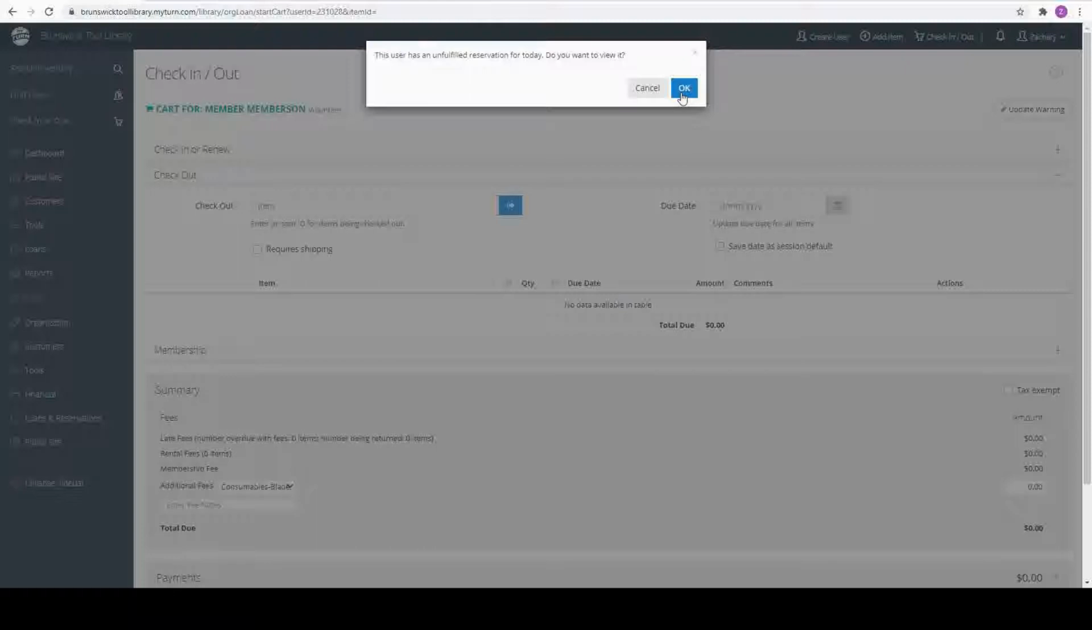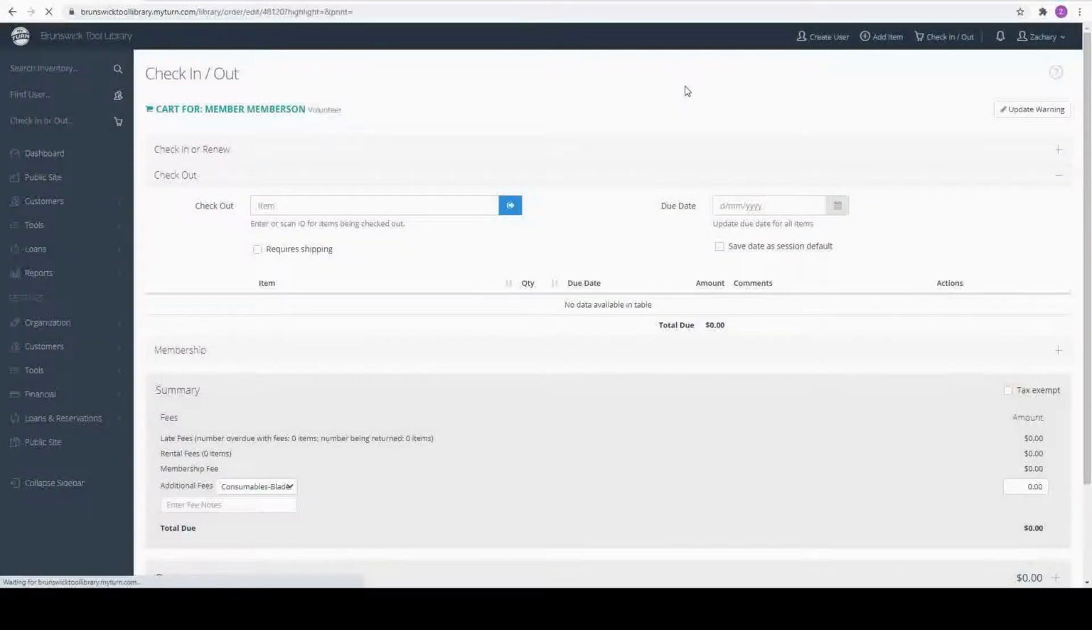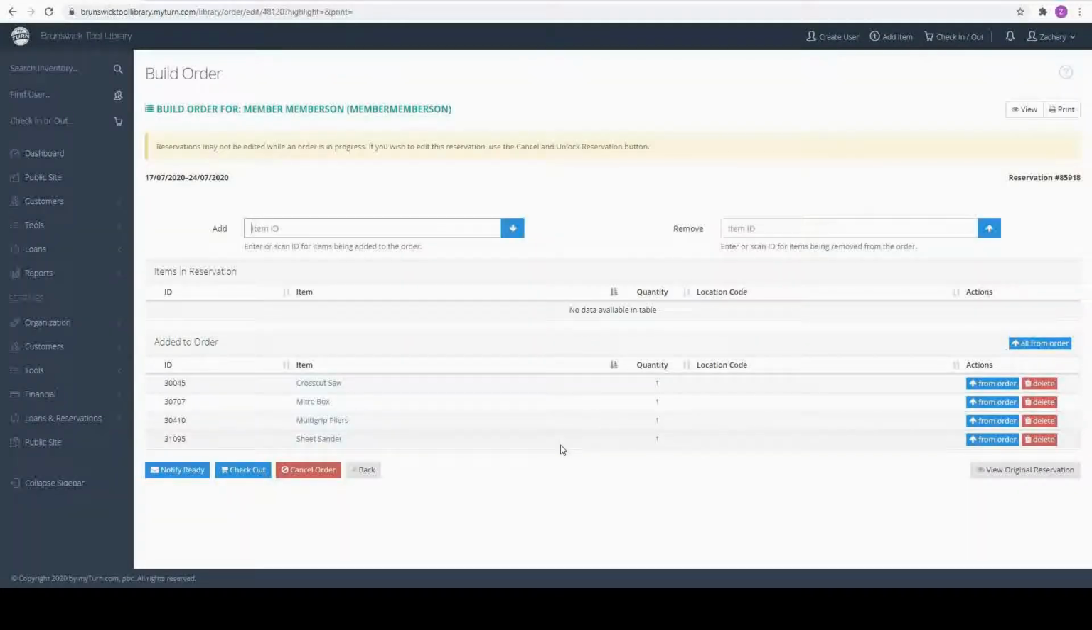Because what happens here is that if you don't view it, it will not allow you to check out those items, even though they're reserved for this member. So no matter what else is happening, no matter how else you've reached this screen, you always want to view the reservation. Okay, so this brings us back to the build order page, and assuming that this reservation has been prepped, then everything is in the added to order area. If it's still up in the items and reservation area, then it hasn't been prepped and you'll have to go and get it specifically from the library. But in this case, it's been added to order, so it should be ready on the prep shelf.